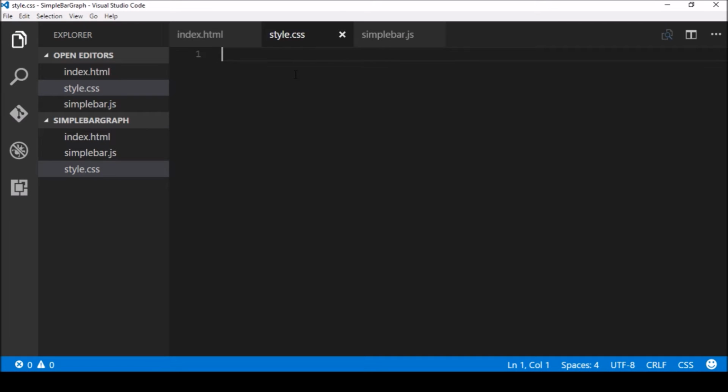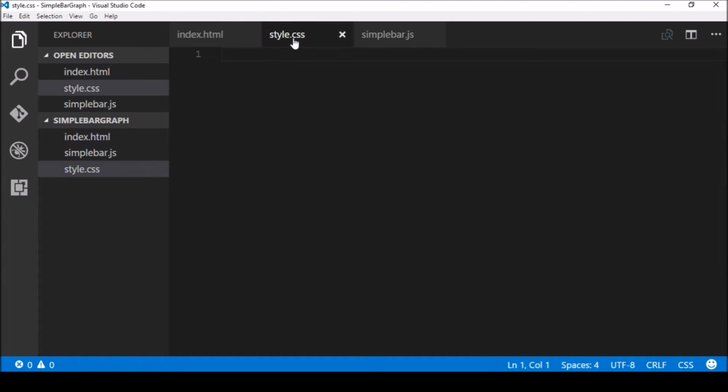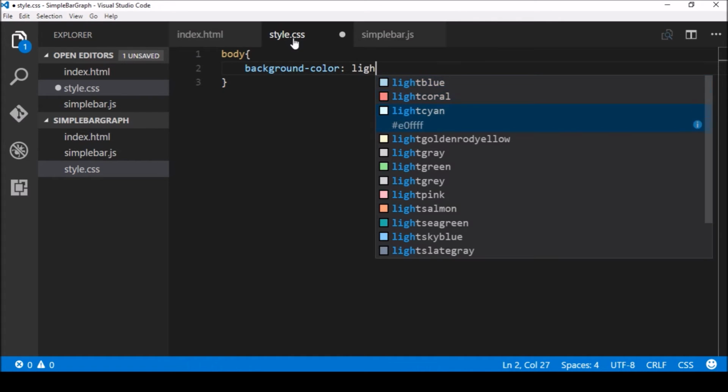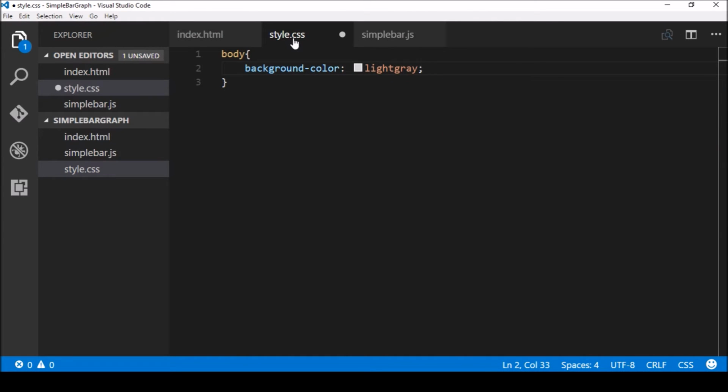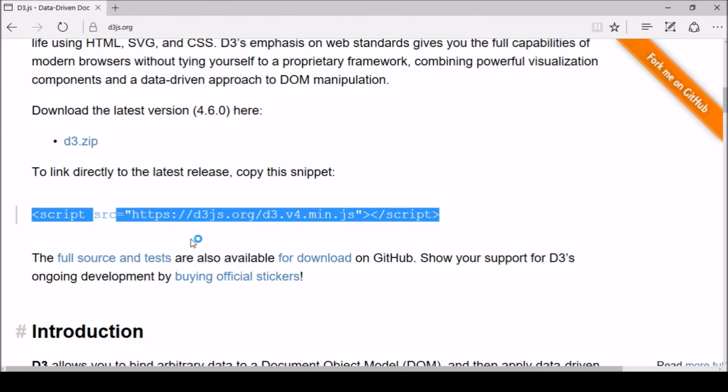To check if our style.css is correctly linked to our HTML code, we'll just give some color to our body. We'll give some background color. Simple light gray would work. To run this, we need to open index.html in our browser. See, this bar graph is the header which we had given, and the light gray color which we mentioned in our style sheet, so it's working fine.